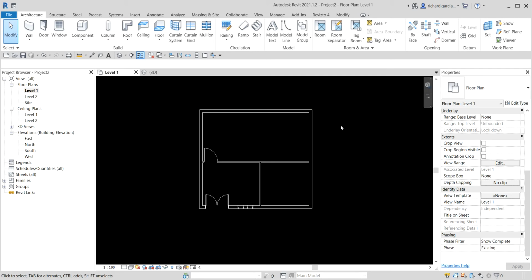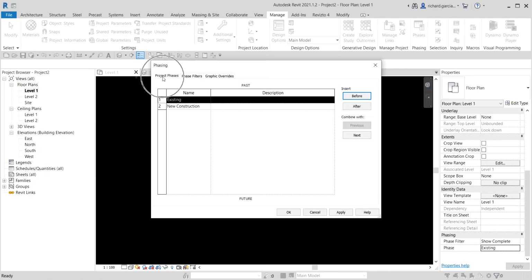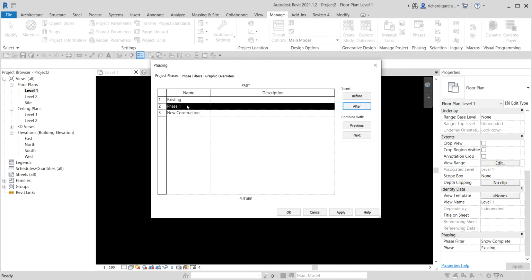I'm going to go to the Manage tab, and then to Phases. Here on the project phases, I'm going to create another phase. As you can see, we have a couple of default phases here, which are Existing and New Construction. I'm going to select After, meaning I'm going to create a new phase after the Existing phase. I just select After, and there's the one.